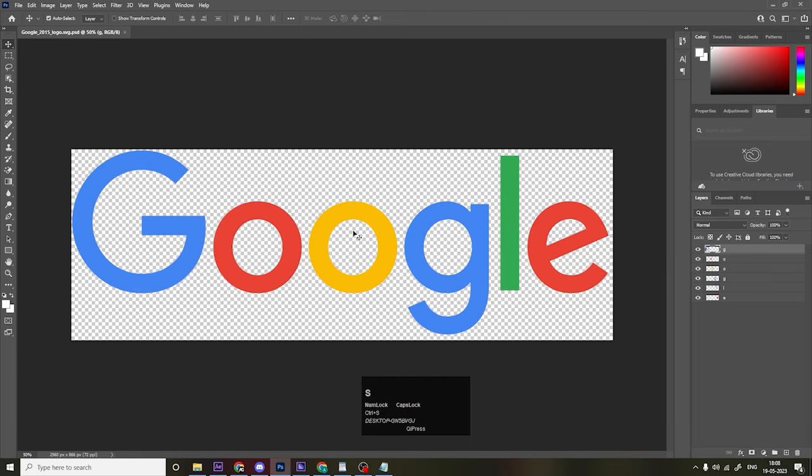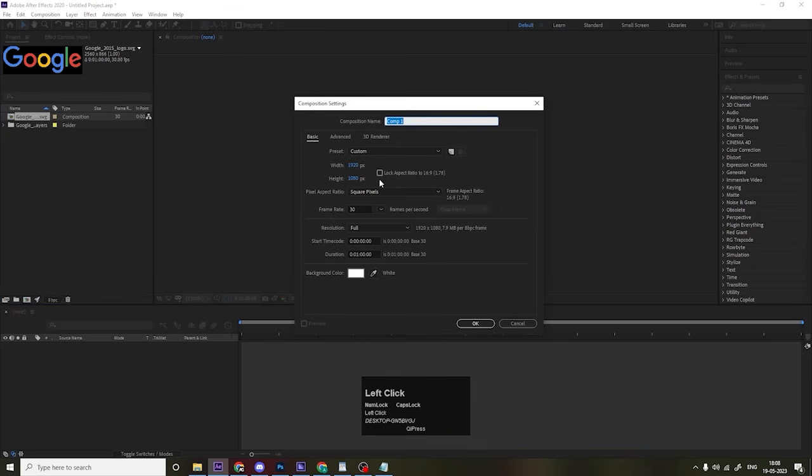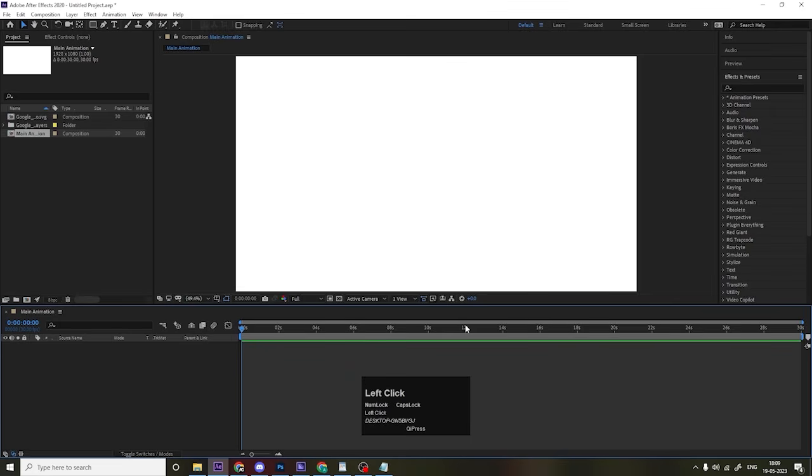So I'll save this file and then I'll jump to Adobe After Effects and create a new composition. I'll call it name animation, and width is 1920, height is 1080, frame rate is 30, and duration we are going to choose up to 30 seconds only, and background color is white, and we will simply hit OK.